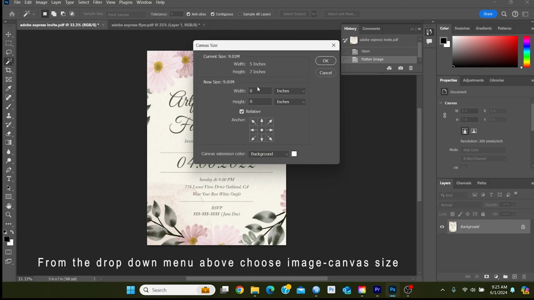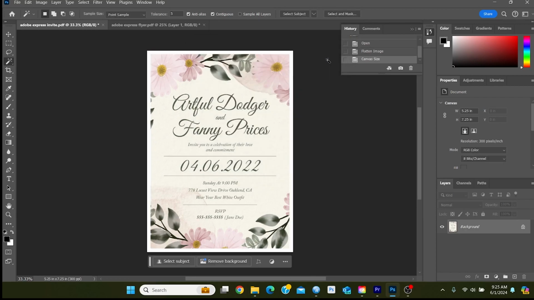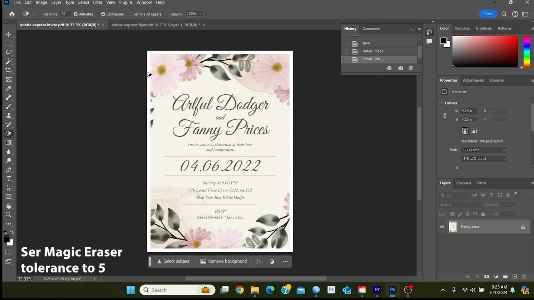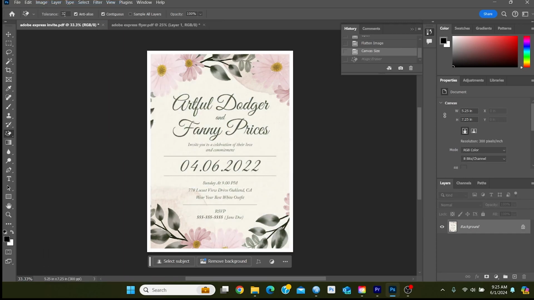First step is to determine image size. Then we are going to expand the canvas by 0.25 inches to add adequate bleed. Next, I can take my magic eraser, click the added area, and oops, it made it transparent.